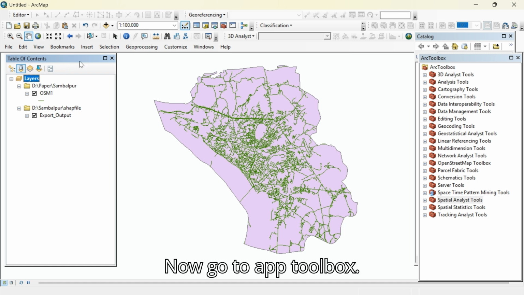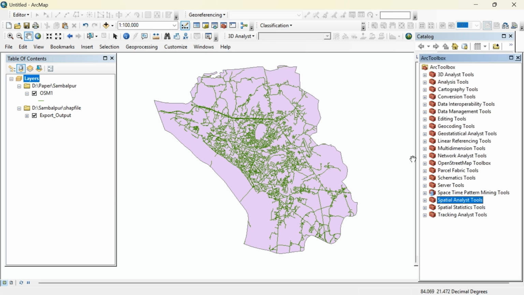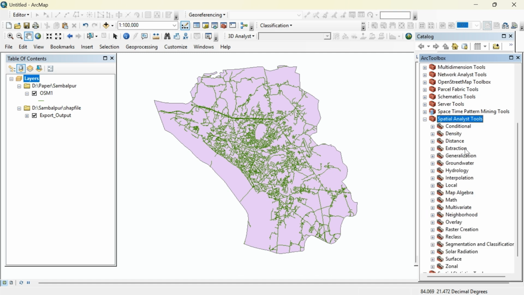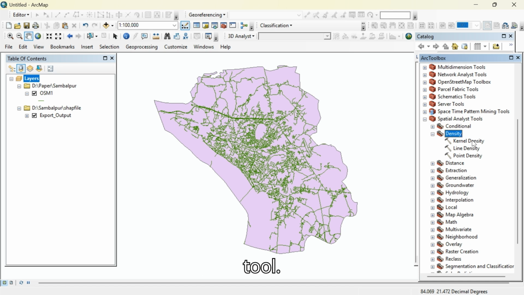Now go to ArcToolbox. Under the Spatial Analyst tool, click on Distance and then open the Euclidean Distance tool.